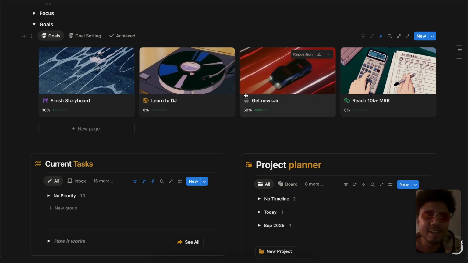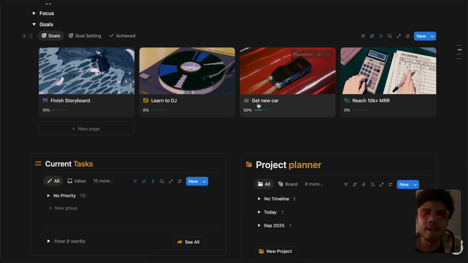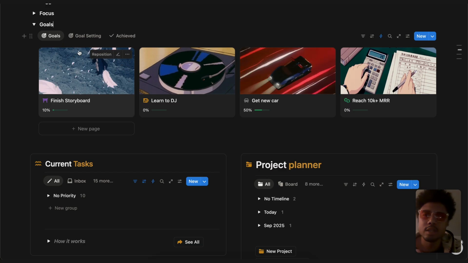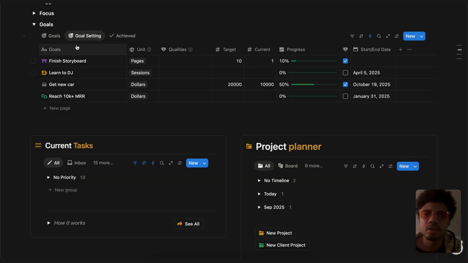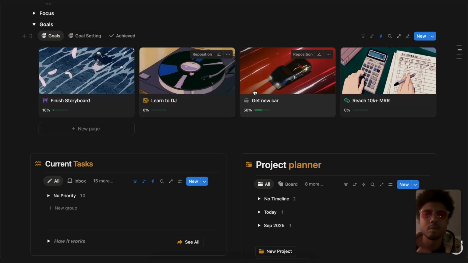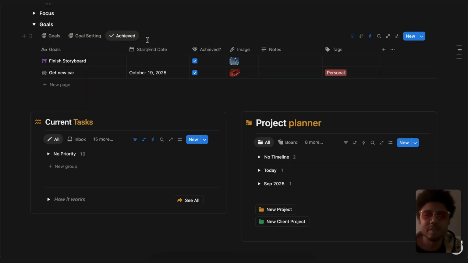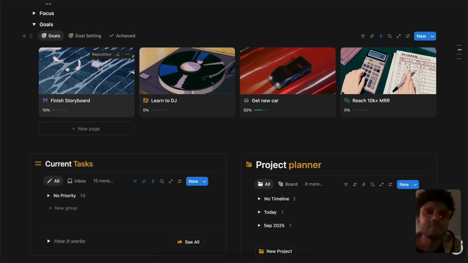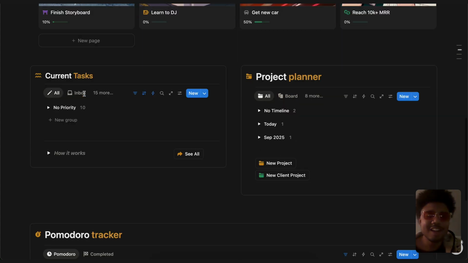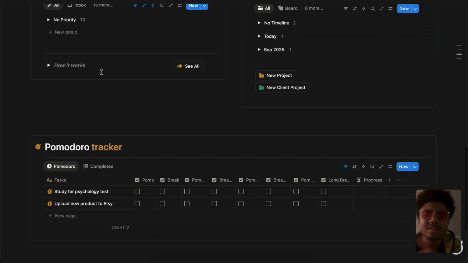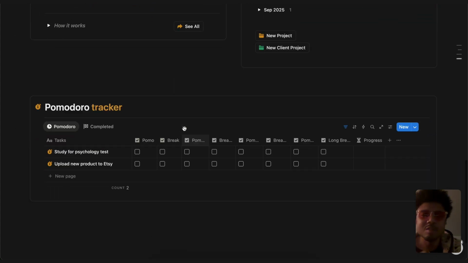But once you do that, you can start to visualize your goals on a daily basis. So if you want to do goal setting, you can flip into the different view right here and just set your goals. That way, it might be a little bit easier doing it from a table like this, and then you can come back and you'll be able to see your progress at all times. And goals achieved. So yes, play around with that. We have your task, your project planner, and Pomodoro.